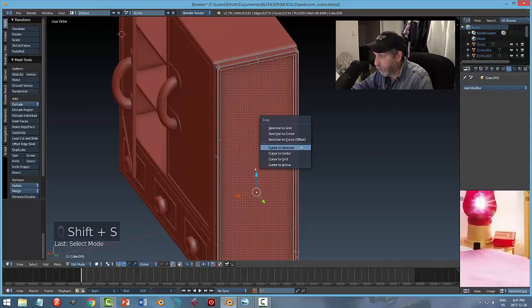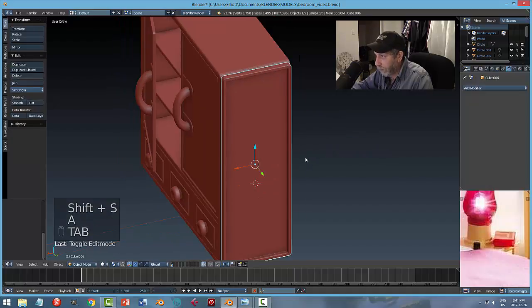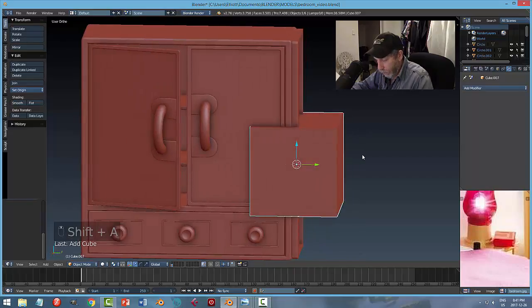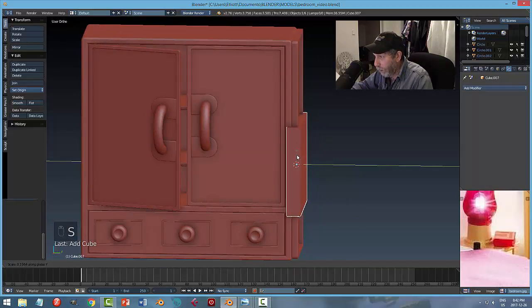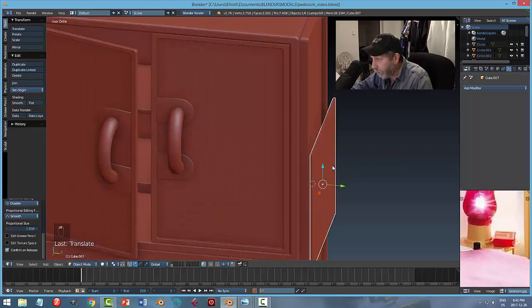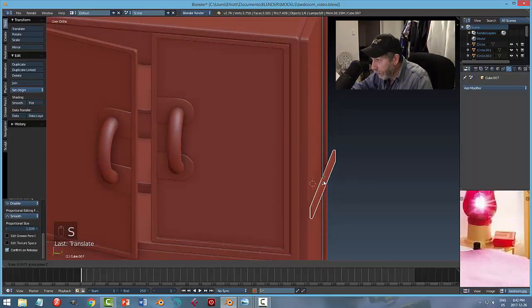Shift S, cursor selected. And let's bring in a cube. Scale in the Y way, way, way, way down. So way down, you wouldn't believe it. And in the Z, the same thing. Let's not go backwards.